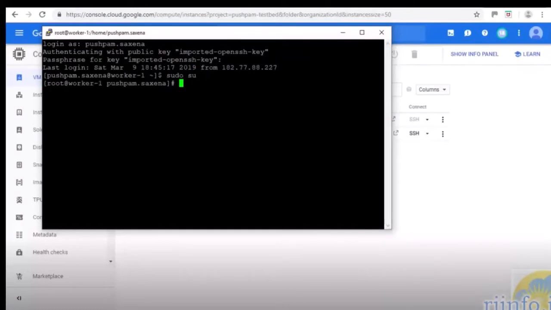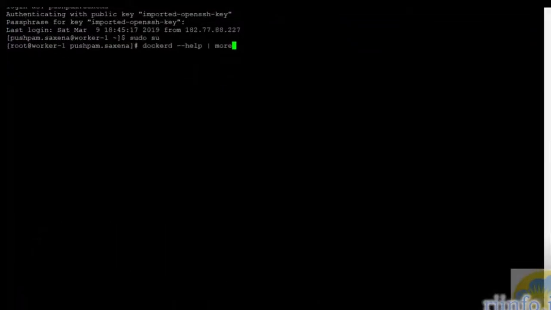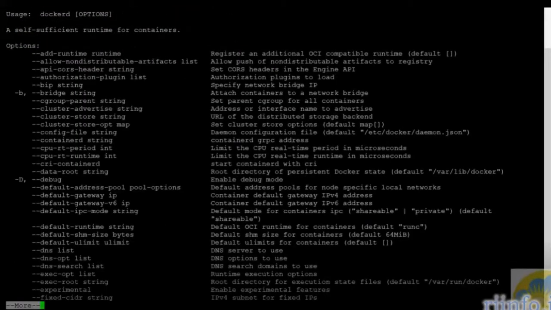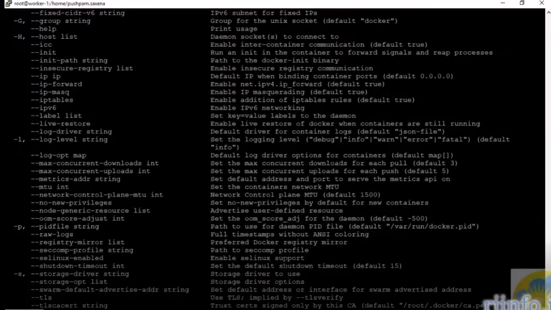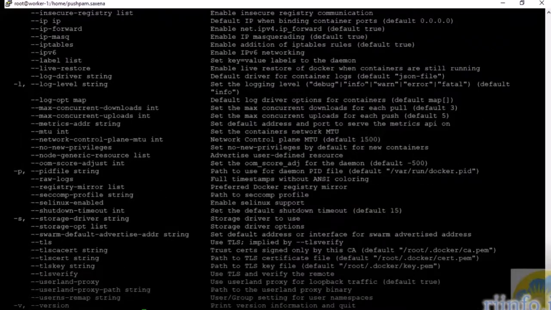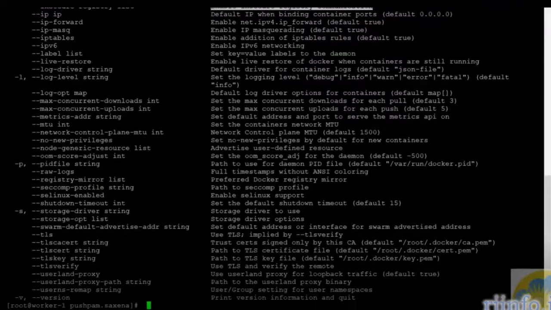Now, first, let's see the help on dockerd. If you want to check the help on dockerd, it will list everything, and I will use more so that we can see page by page. It will list all the different options that we have available. So you can change the server process itself using the different options here, like running in debug mode, or enabling insecure registry communication, and all of these different options you have available regarding dockerd.